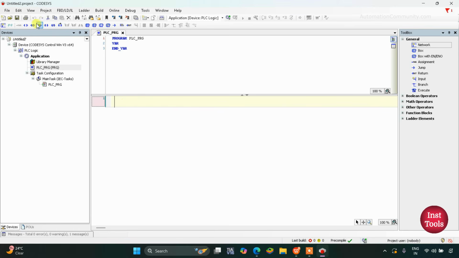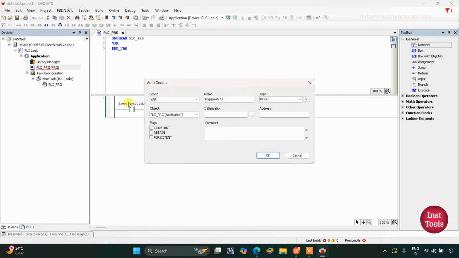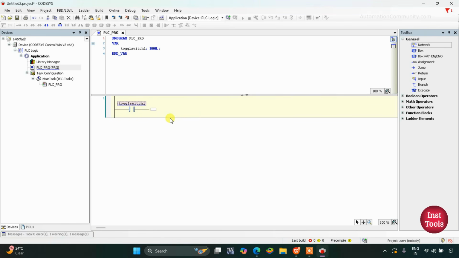So firstly, I will insert a normally open contact here and this will be toggle switch 1. When I turn on toggle switch 1, pump 1 and pump 2 get on, and when I turn it off, the two pumps will remain on. For that purpose, we'll use set coils instead of normal coils. So this will be for pump 1.